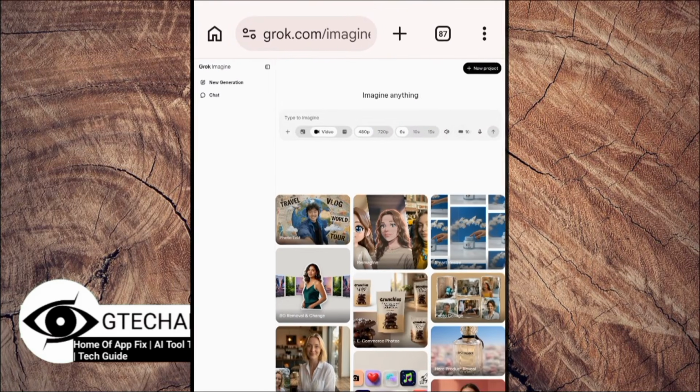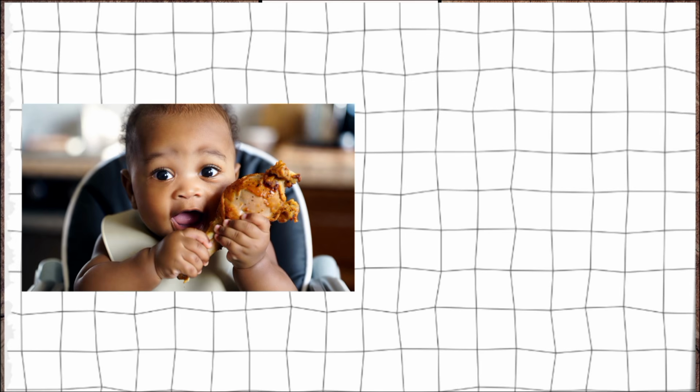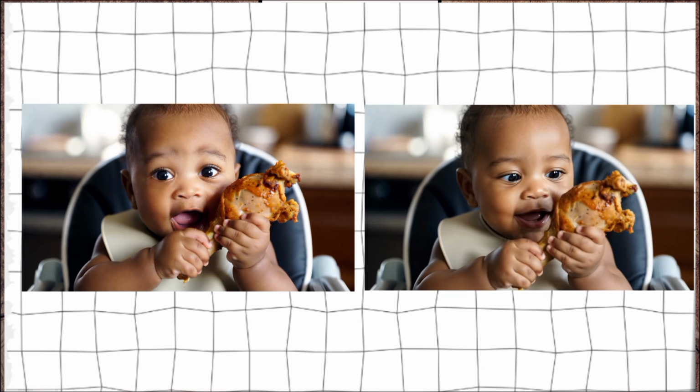Now Grok Imagine is free. In this video I will show you how to use Grok AI image without any subscription. And here we try it on two aspects by generating an AI image and then turning the image into video.